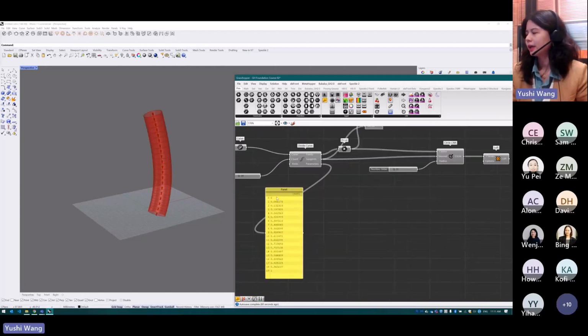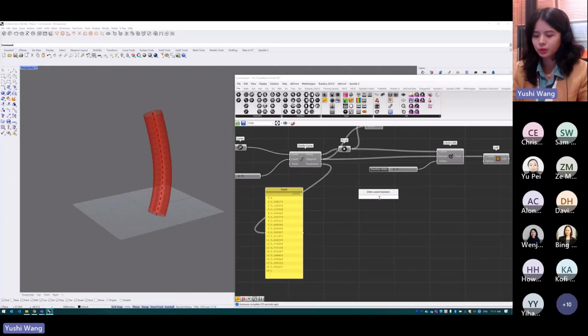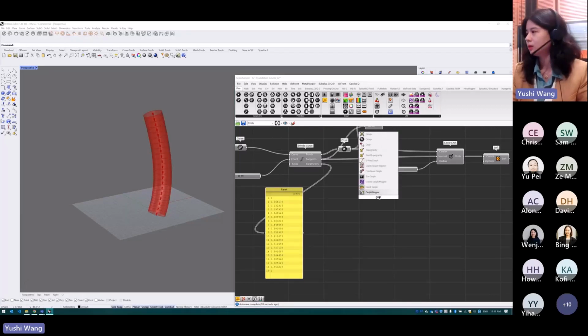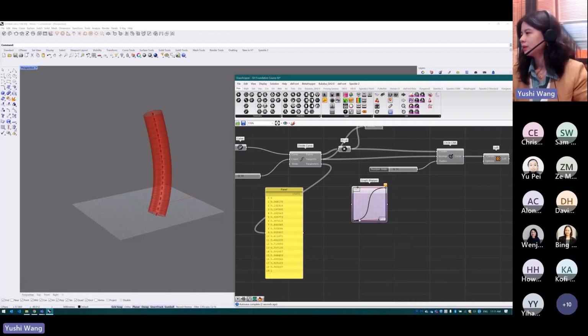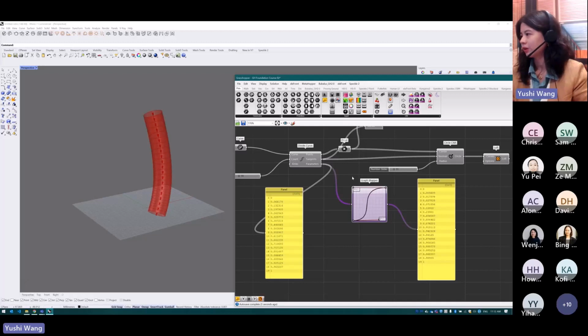Now we have the input numbers from 0 to 1. That is quite familiar because we usually use that for the graph mapper, which uses a function with an input of 0 to 1 and outputs the y value of the function. So if I link this to the input, I will get the output of the y value like this. So I could control the y value with different functions in the graph mapper.